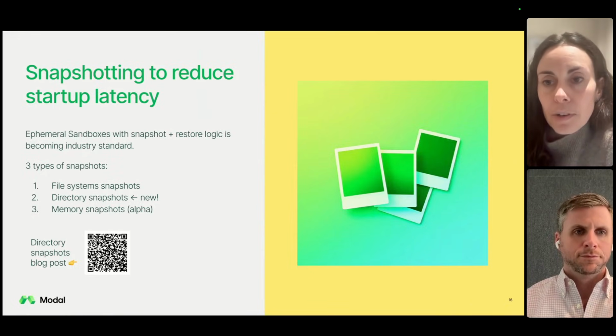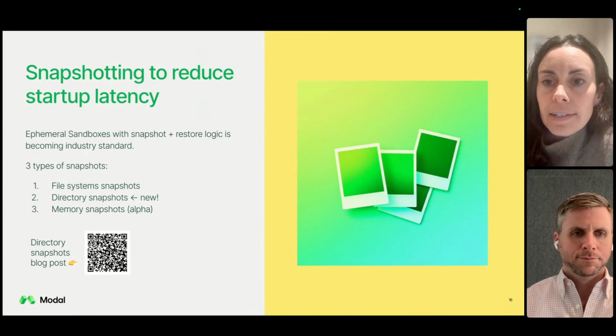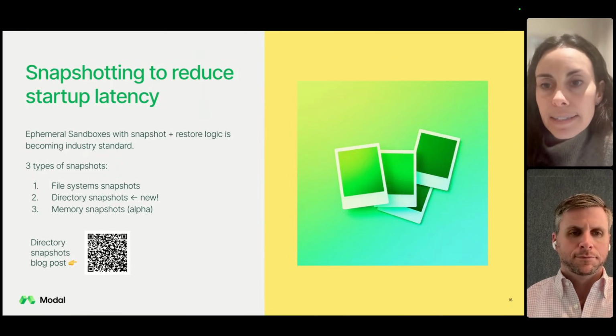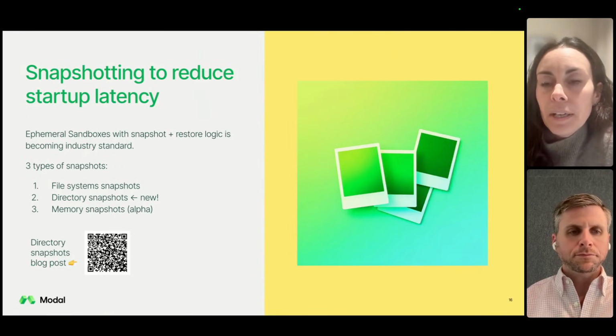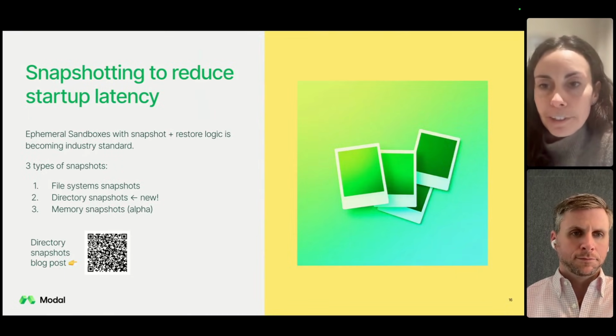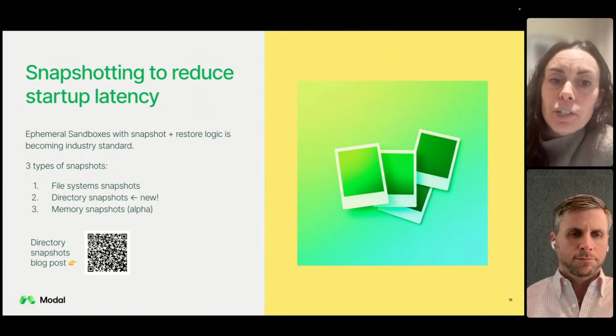A common pattern for dealing with this is to use snapshots. I think every major sandbox provider at this point provides file system snapshots, which is the most common approach. It allows you to snapshot the contents of a sandbox file system, shut it down, and later restore from that snapshot, and it's usually very fast. That's the advantage over starting over and pulling in all of your dependencies and files again, because you get much faster startup time.